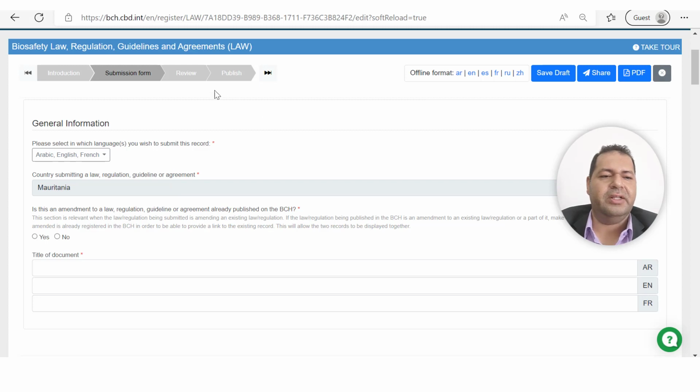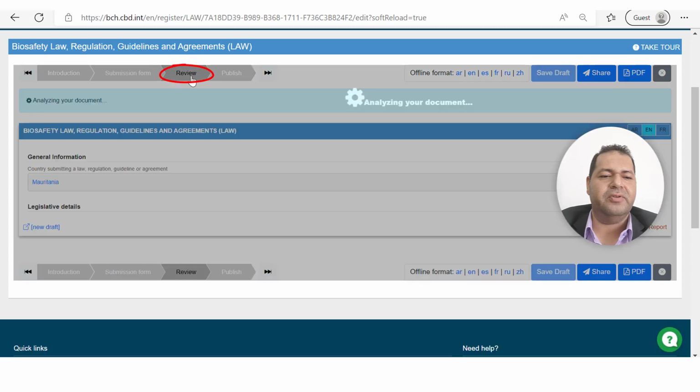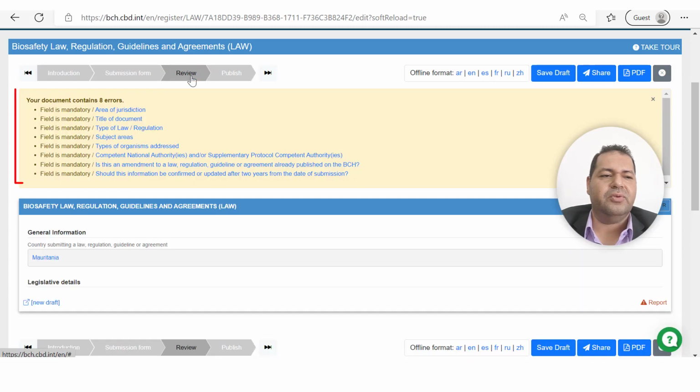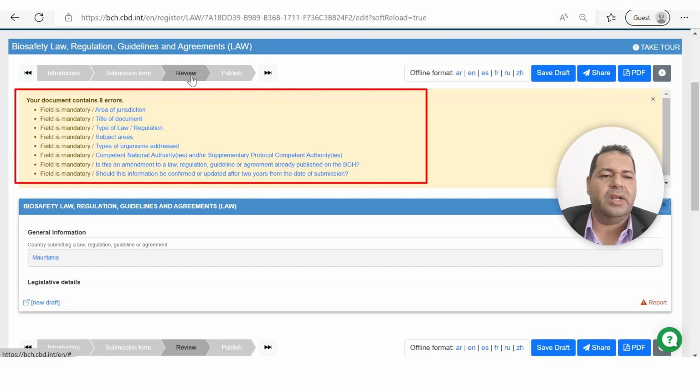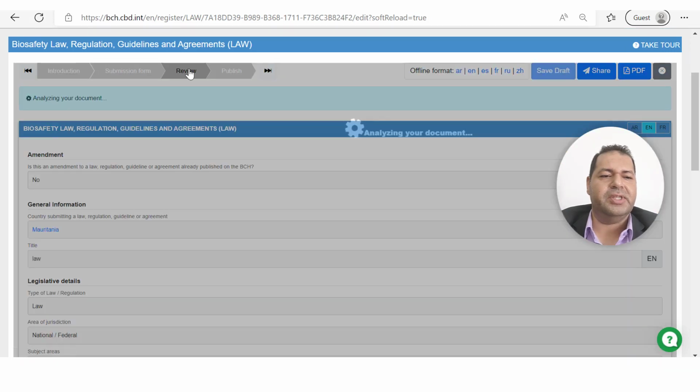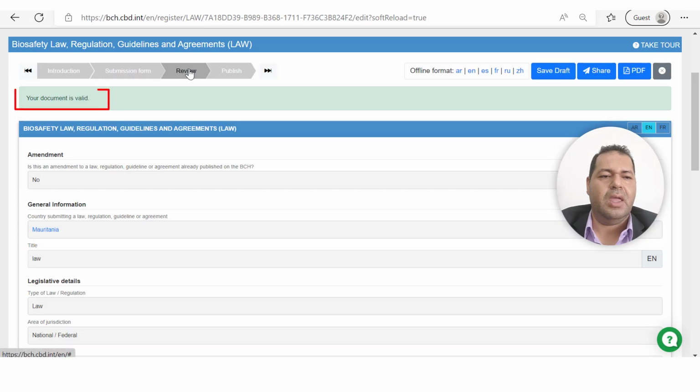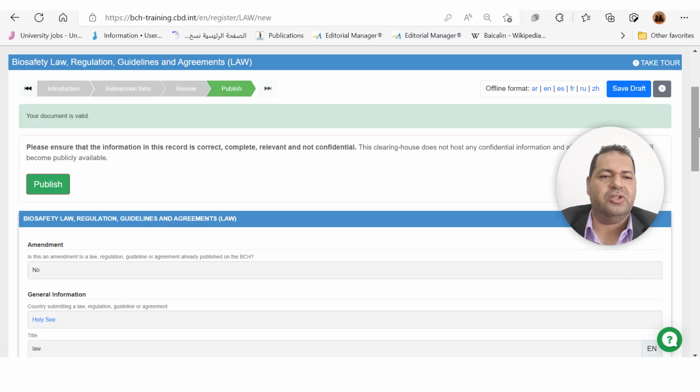Once you have filled out the submission form, click here to review it. If the mandatory fields were not completed, the review will highlight them. Make sure to complete them in order to proceed to publishing your record. After completing all mandatory fields, your document is valid for publication. Click on Publish to complete the process, then confirm the publication by clicking on the Publish button.